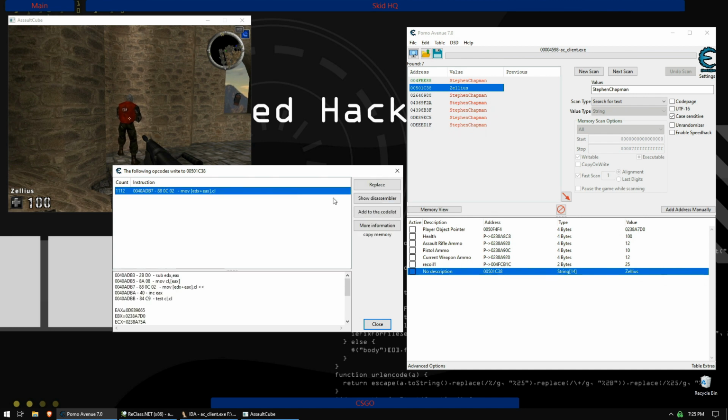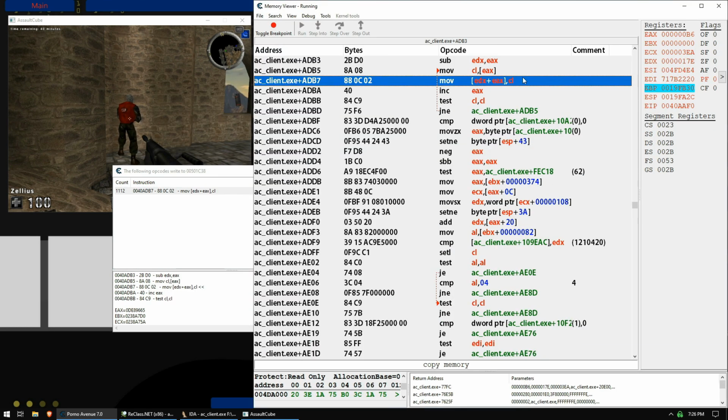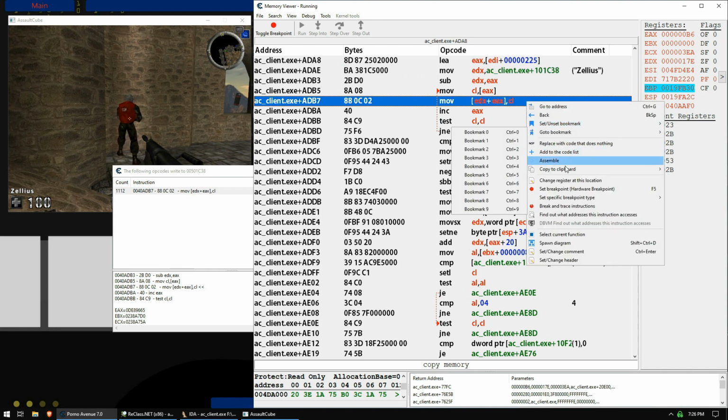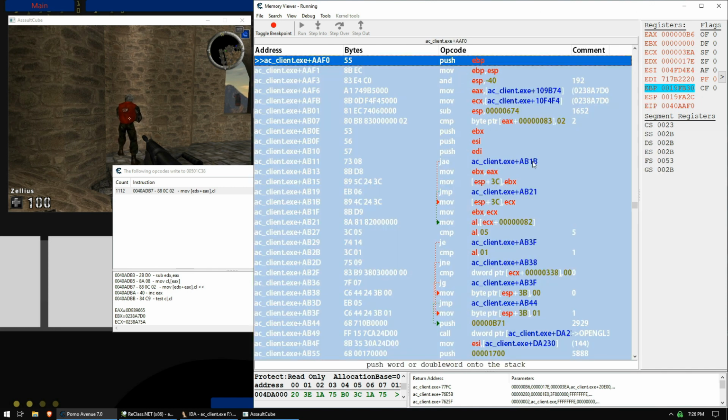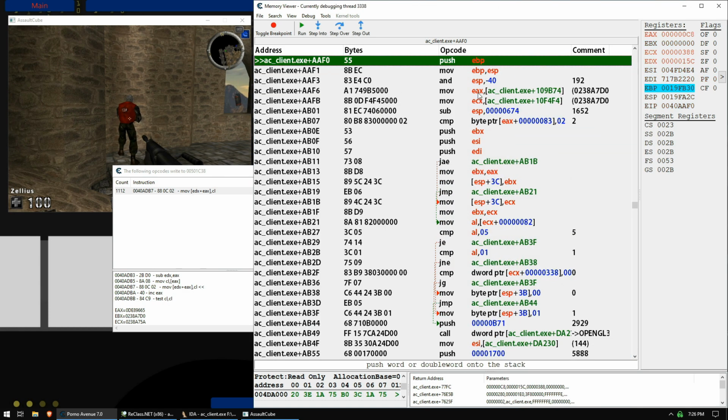We get our first instruction, go to the disassembler. Once we've got this in the disassembler, this is the instruction we're currently looking at. So it's mov CL. CL is the lower 8 bits of ECX, so that's the first byte in ECX, and it moves it into EDX plus EAX. So what we want to do is, why don't we start at the top? So we're going to do select current function, and that's going to bring us to the top of the function. Let's set a breakpoint, and let's see what happens.